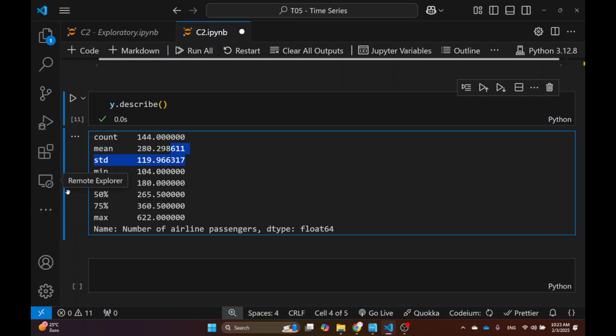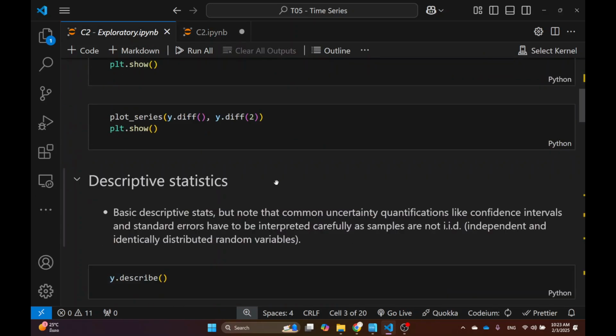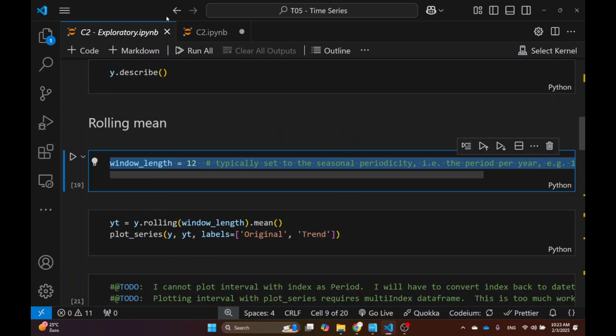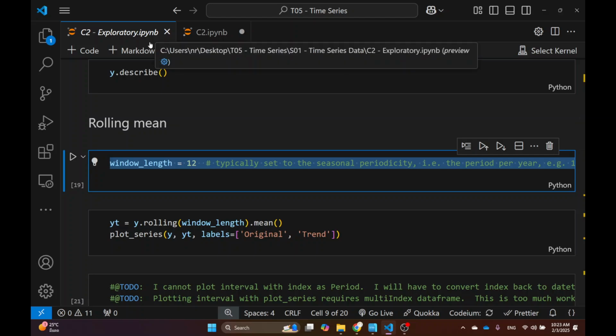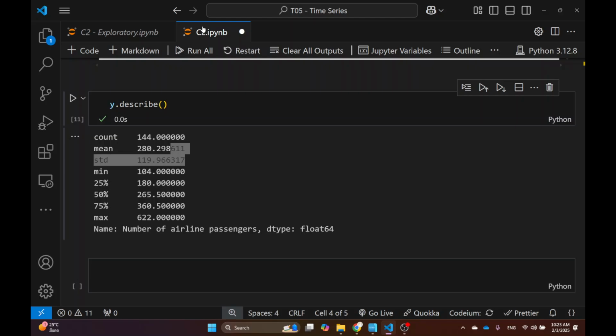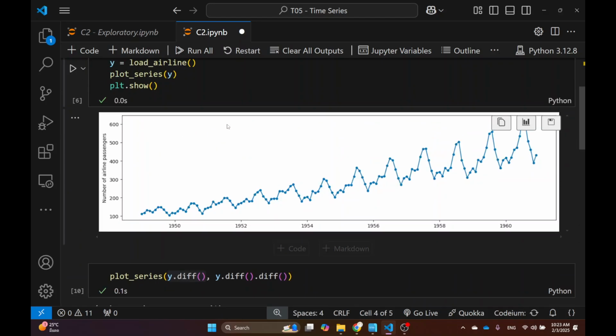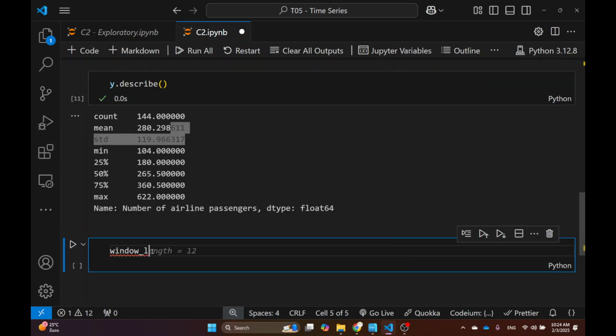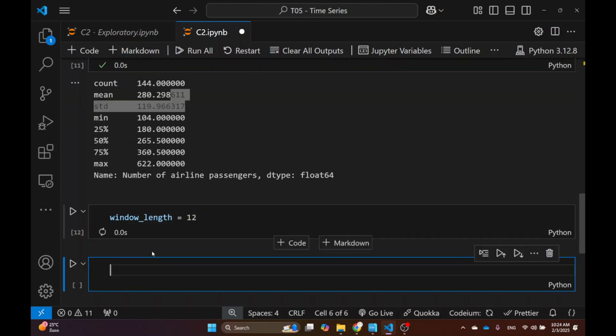Okay, so here's the thing. I want to do some rolling mean, which means that maybe this data is too noisy, and I want to transform it into something smoother. That's called rolling mean, meaning that you take a window and take the average of it, and then you keep moving the window. So first, I want to define window length equal to 12.